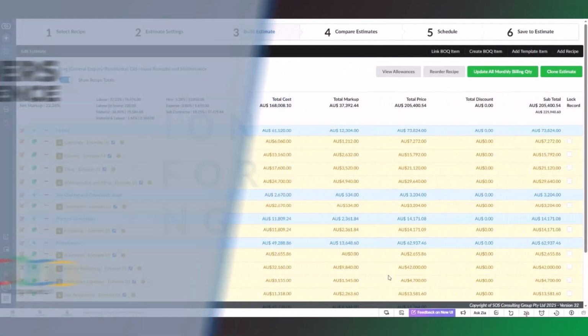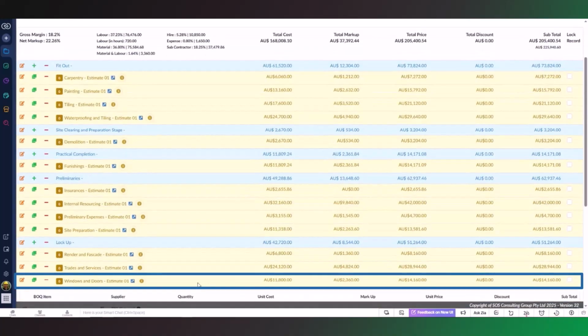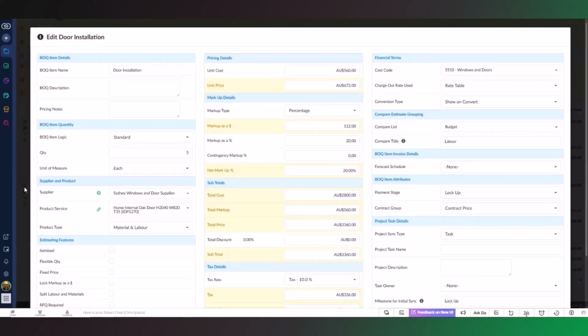In this video, we are going to explain the install features in BOQ estimating. Let's start on the Add Recipe widget and edit a BOQ item. Click on the BOQ item logic field. Under the pick list, you will see several options. The two options covered in this video are Installation and Supply and Install.